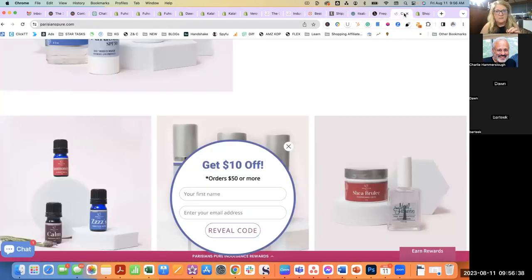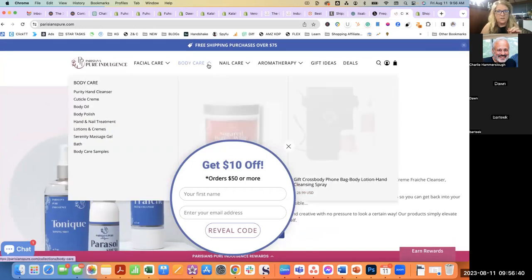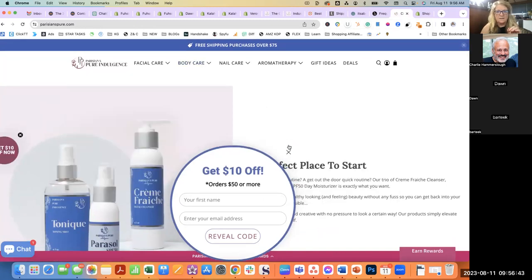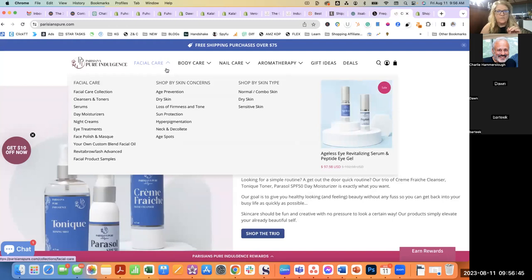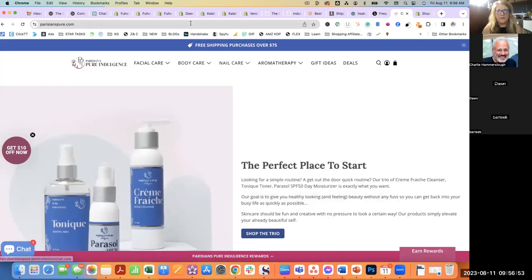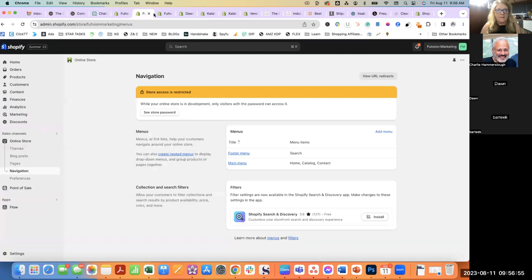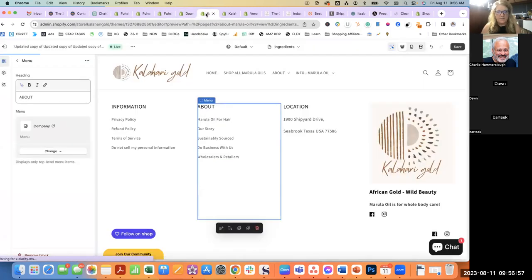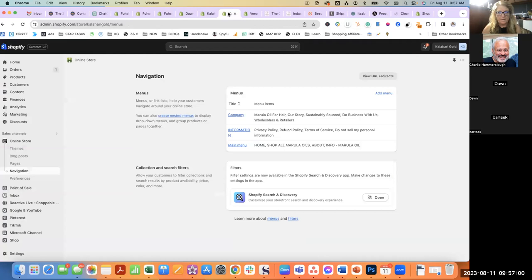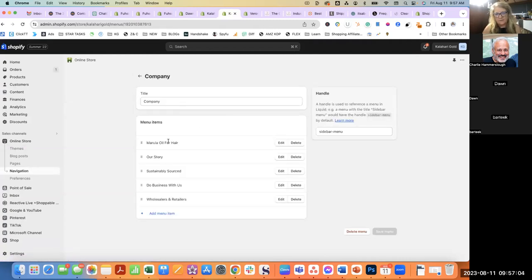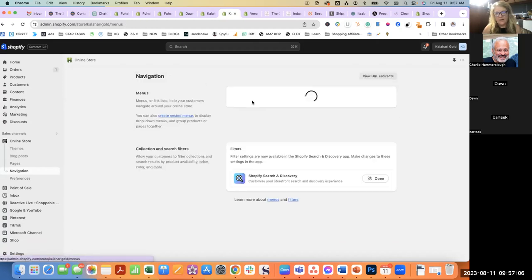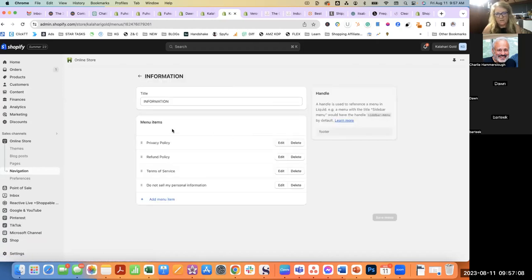Let's see here. She has a lot of products. So what we've done is, I hate this bloody thing. We've done different menus. So these are all separate menus, not just one menu, all separate menus. Let's go back into the menu. Now, this is why I created company menu, which is separate. And then I created information.